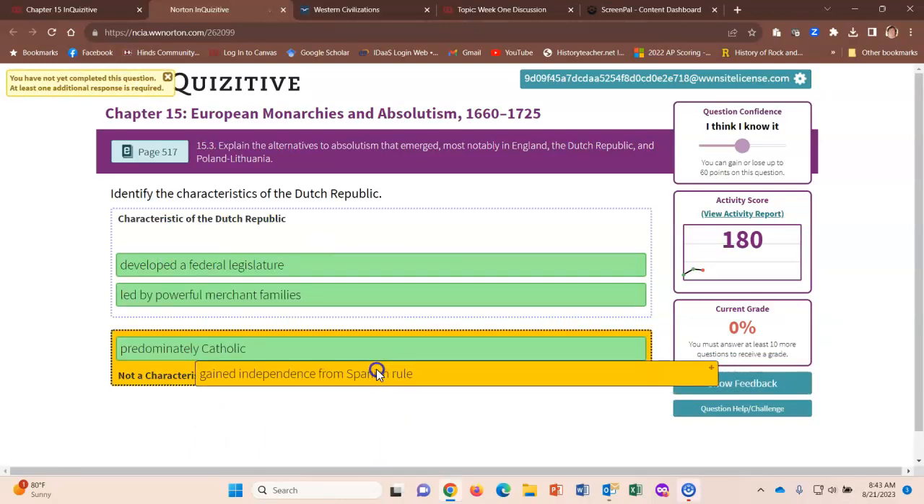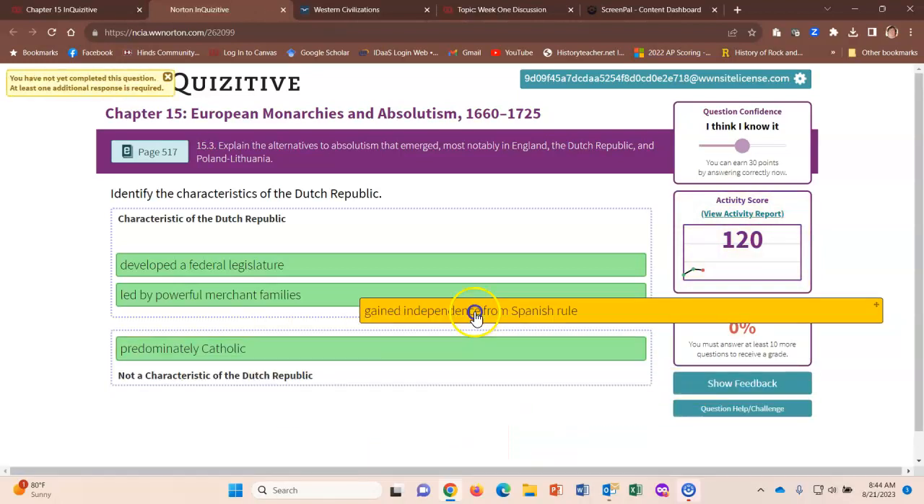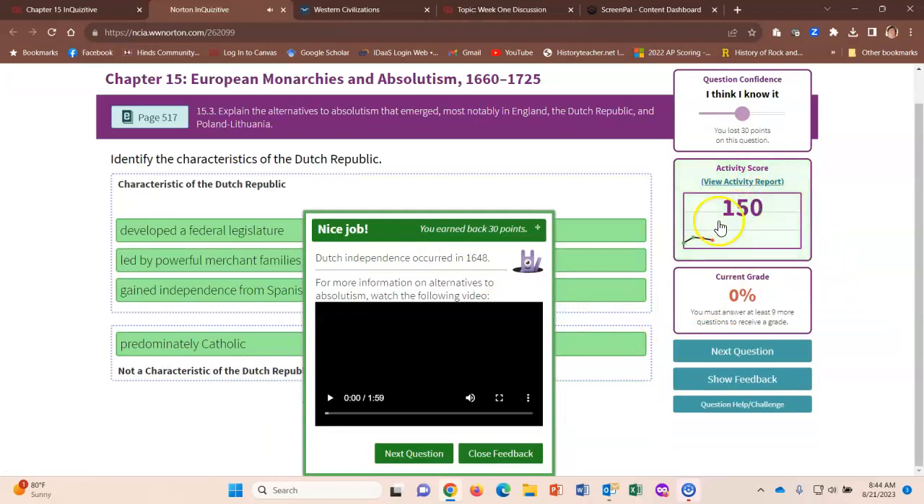And I think that's wrong. Oops, I missed it. Okay. So notice it tells me, go back again. Okay. I got to put that up there. But I still got some points. Not very many, but I still got some points because I got some of it right.